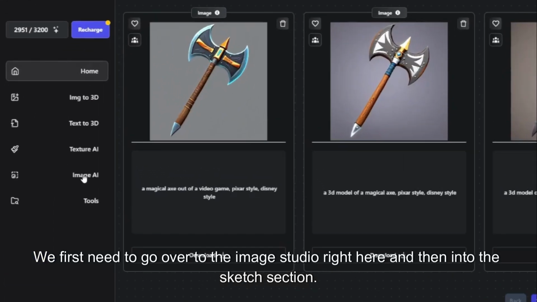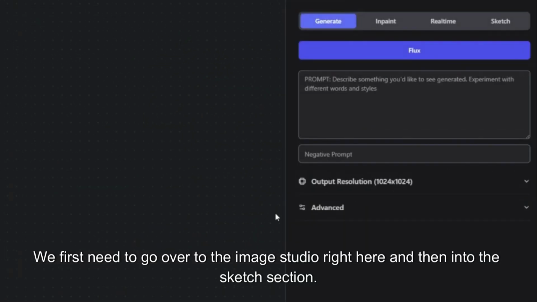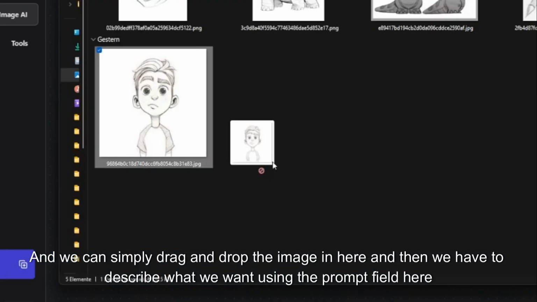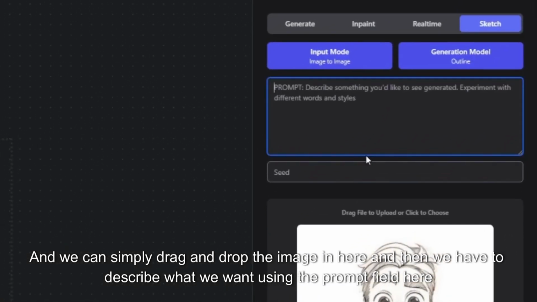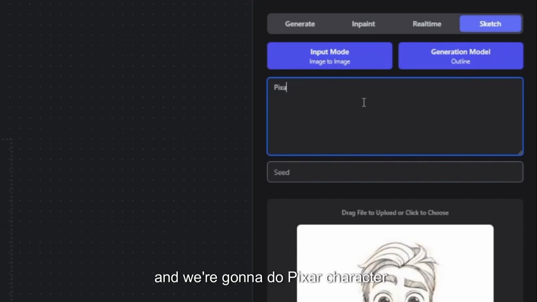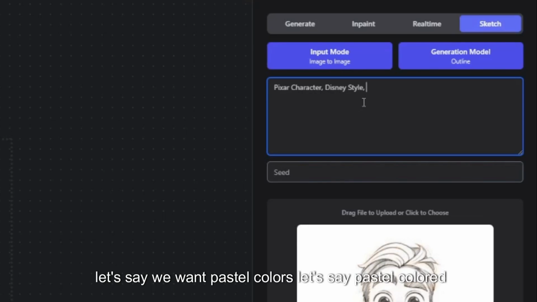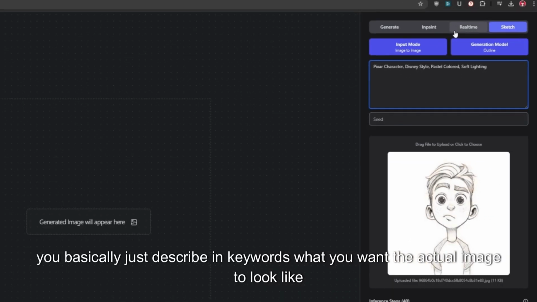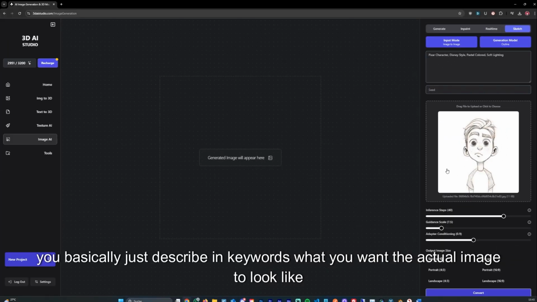We first need to go over to the Image Studio right here and then into the Sketch section. And we can simply drag and drop the image in here. And then we have to describe what we want using the prompt field here. And we're gonna do Pixar character. Let's say Disney style maybe as well. Let's say we want pastel colors. Let's say pastel colored, maybe soft lighting. You basically just describe in keywords what you want the actual image to look like.